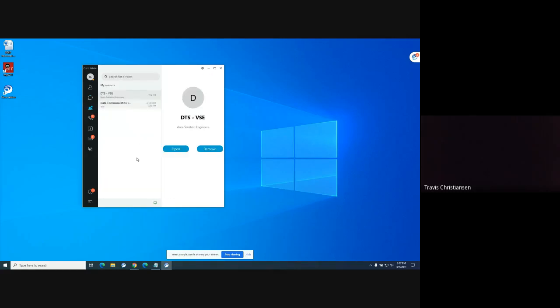So if you did want to create one of those, you could just submit a ticket and let them know, the users, that you wanted to be part of a room, and probably what the name of the room would be.